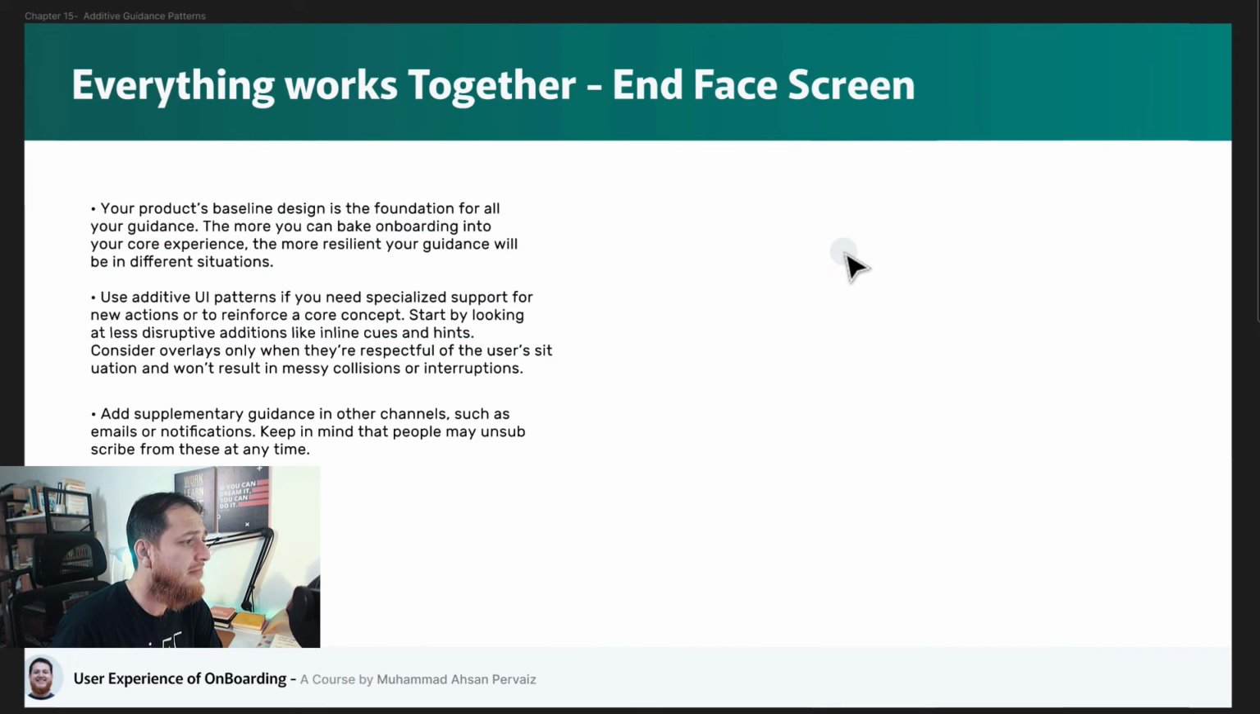Second is that use additive UI design patterns, for example, inline cues, hints, everything. But make sure you use overlays and all those stuff very carefully, because they might collide and there might be some problems. Don't overuse it. And maybe you can show some new feature, new support, new usage, new core concept to the user by showing all these additive patterns.